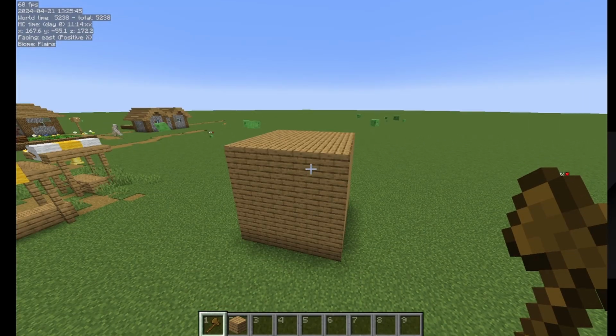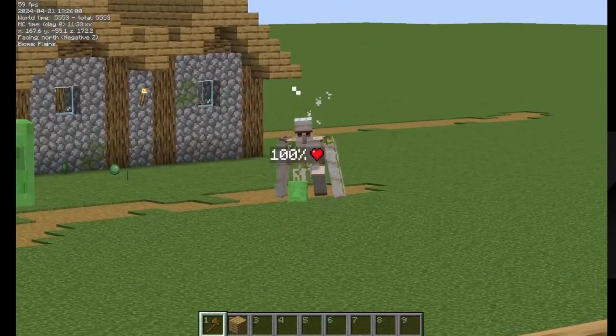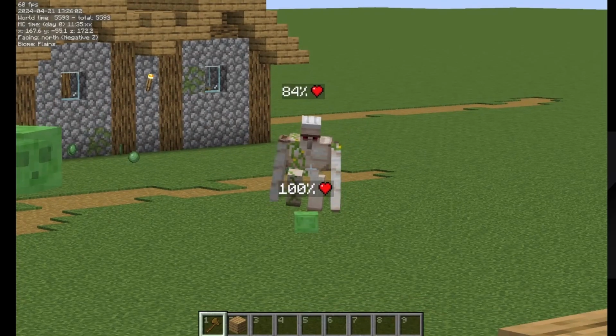And of course, the two selection buttons are right click and left click. Don't worry about accidentally breaking a block or stripping wood, because that will all get reset. Oh my gosh, that iron golem is having a fun time in the background there.